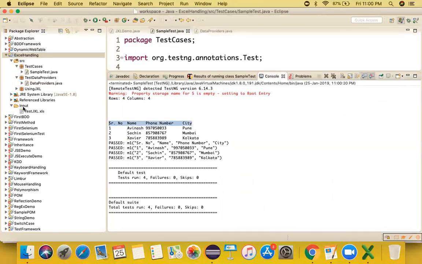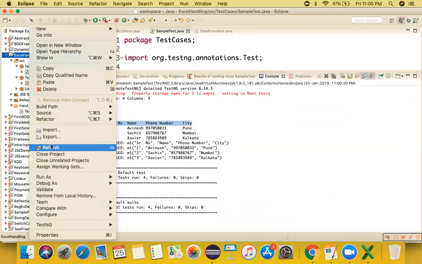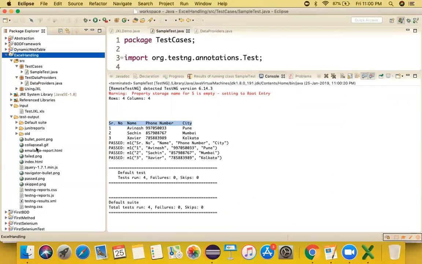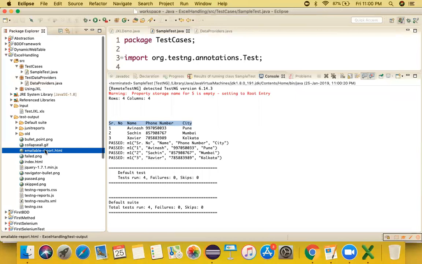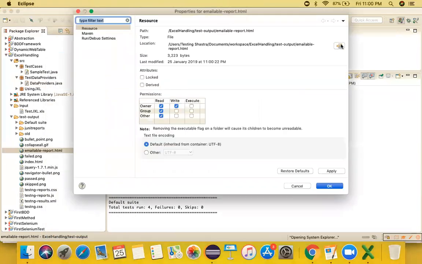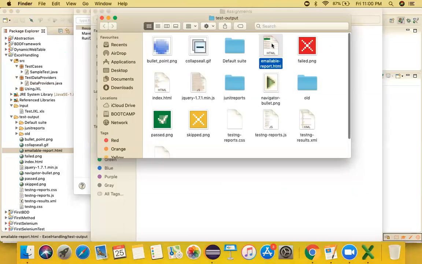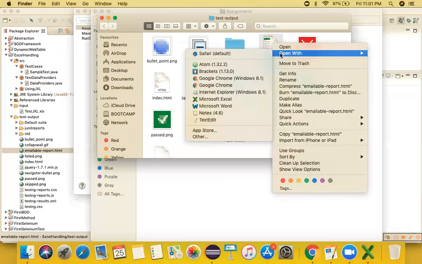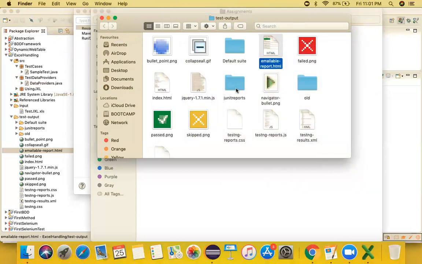Okay, so let me show you the report of it so that you can judge by the report what is happening over here. So let me open this emailable report from the properties, and then this location. Here is the location. Let's open this file in Google Chrome.